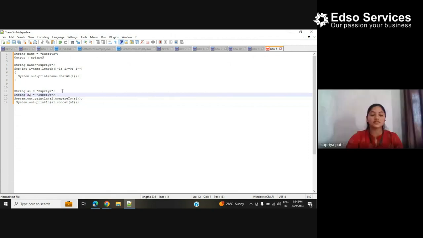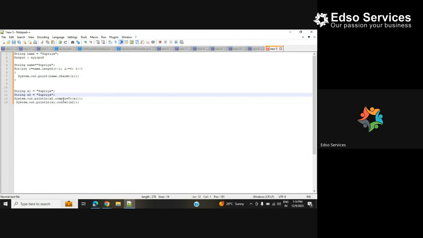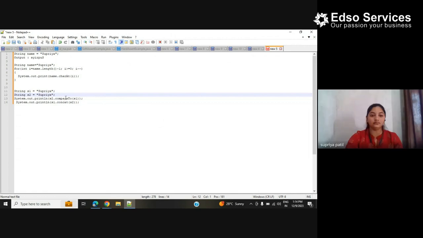Both the strings, S1 and S2, are created with the help of string literals. If we create both strings by string literal, they refer to a single object. And first, in System.out.println, what output will you get over here?